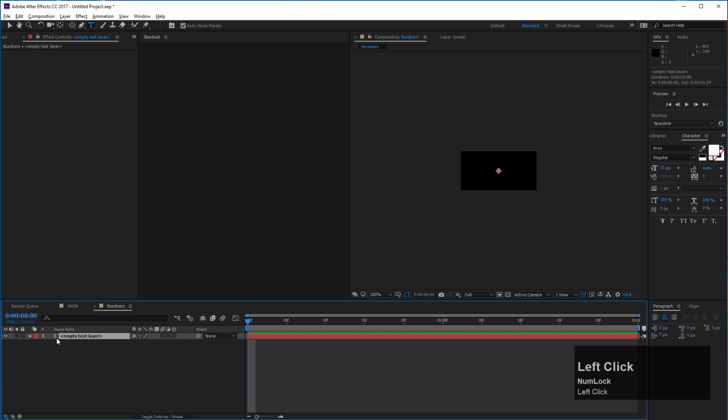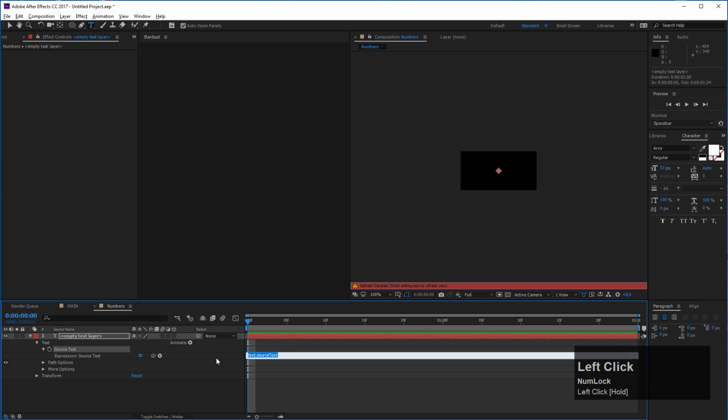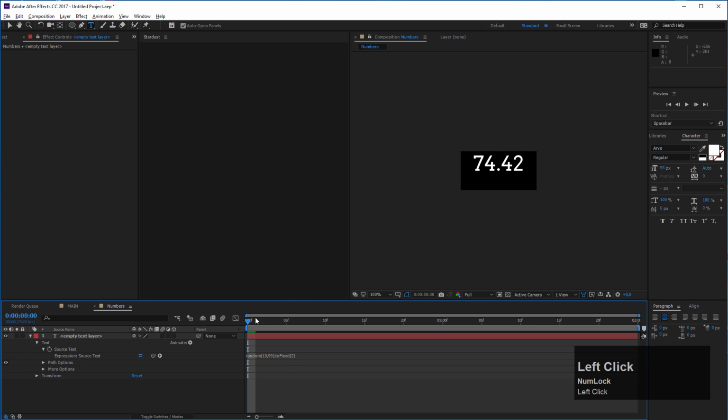And as a text, I will use an expression to create random numbers throughout the whole composition. So I will open up my layer here, and I will open up my text source, hold down Alt and click the stopwatch. And let's type in an expression that's called random, parentheses. We want random numbers between 10 and 99. And we want these to be fixed, so toFixed, parentheses again, 2. And what this does is it creates random numbers for each frame between 10 and 99, and they only have 2 numbers behind the comma. And this is exactly what I want.